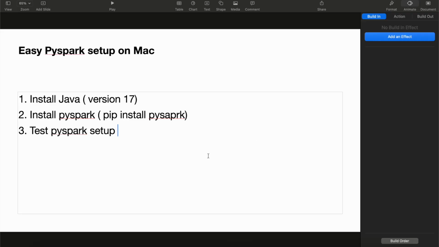Before starting to install Java, let's see what steps we are going to follow today. We will only follow three different things. First, we will install Java version 17, and then we will install PySpark. The easiest way to install is using the pip command. Then we'll write a small PySpark program just to validate whether the installation is correct or not. So let's start.